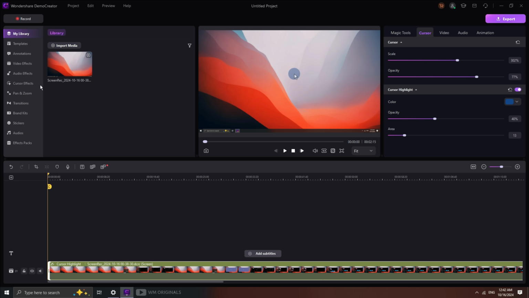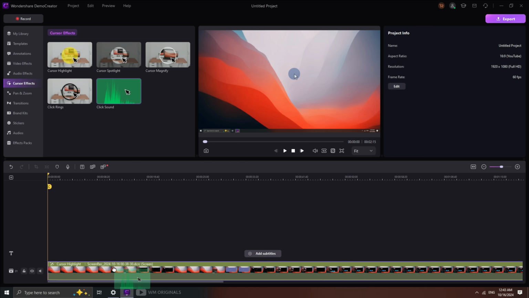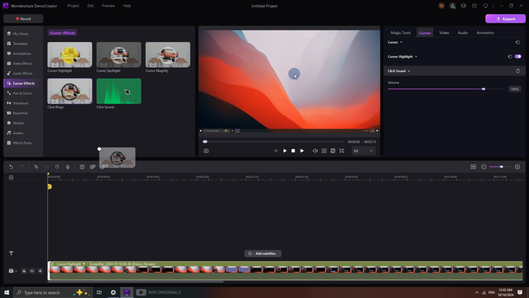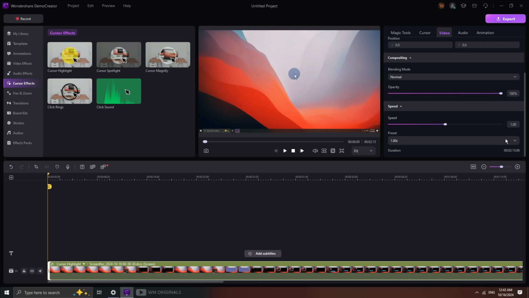We can access more cursor settings from here in cursor effects, like cursor spotlight, cursor magnify, click rings and click sound. We can use any of these, and for that simply drag and drop it to our screen recording. Next in the video tab we can scale our screen recording. We also get the option to set opacity, or can also change the screen recording speed from here to make it faster or slow down.